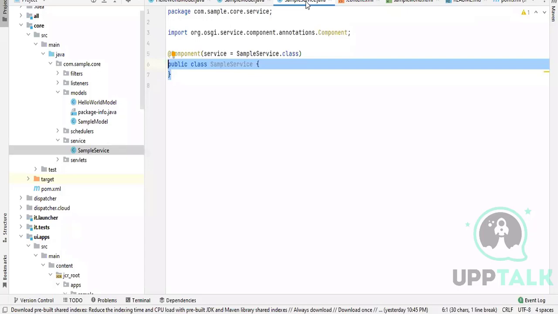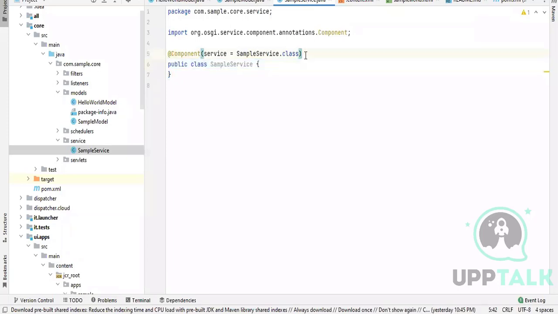So we can decide when the object will be created, and every time you call or refer to this service, the same object will be used. It's not that a new object will be created again and again. The same object will be referred to. We just use @Component, which makes this class a service, and now you can write any method.